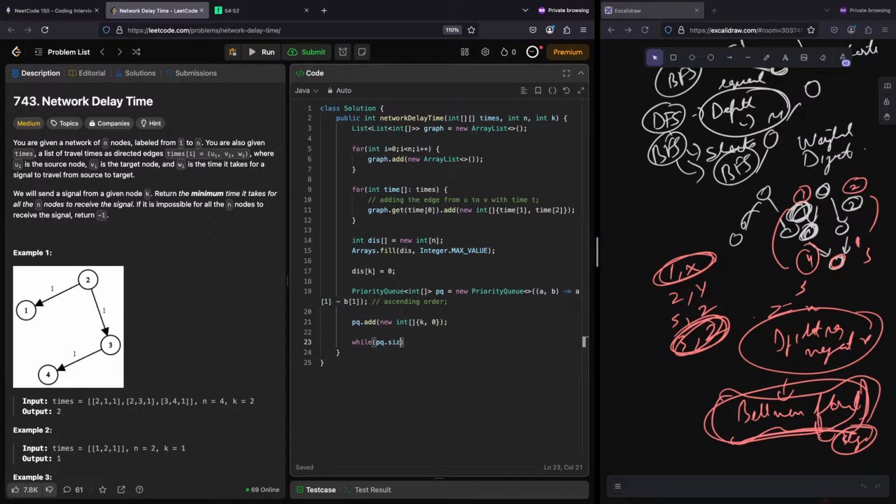Now while PQ dot size is not equal to 0, right? So do I need a size thing here? Like, do I need to traverse each element at a level? In Dijkstra, you don't need to do that because you only are concerned about the first element. So int at is equal to pq dot poll. So if I also need to know all the elements that are explored, right? I call it explore, new HashSet.